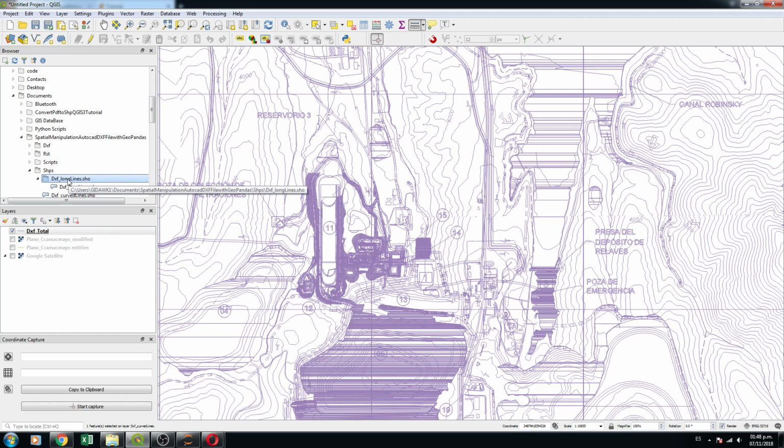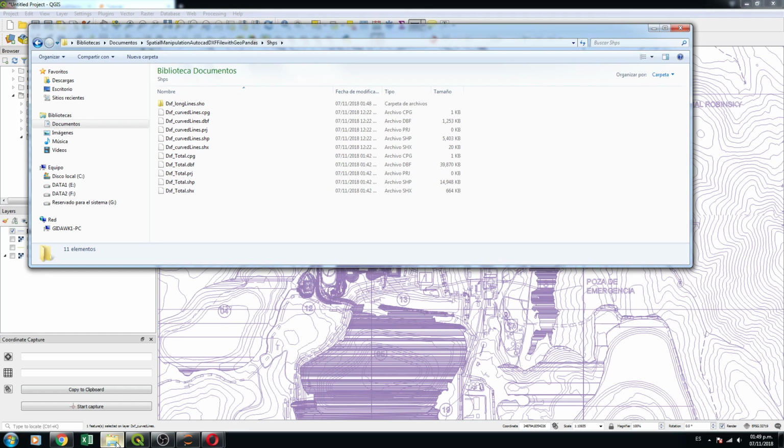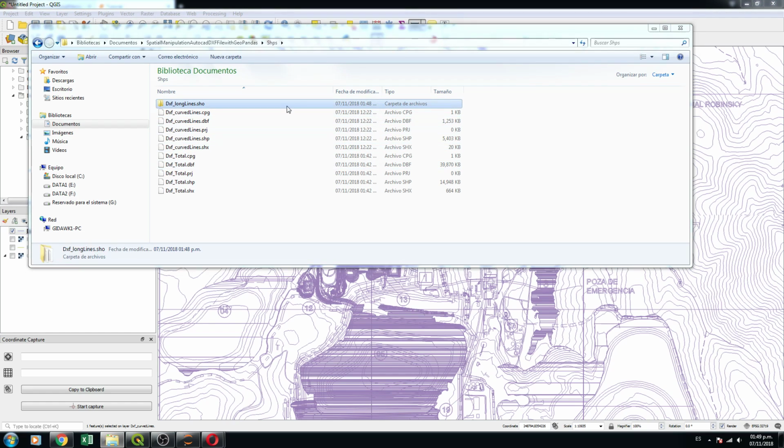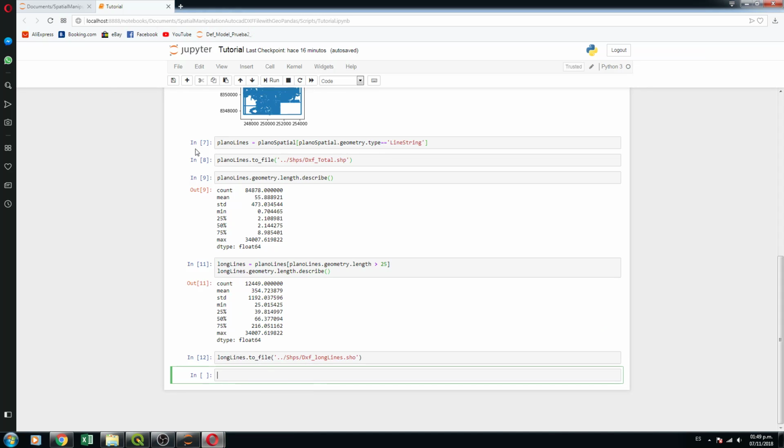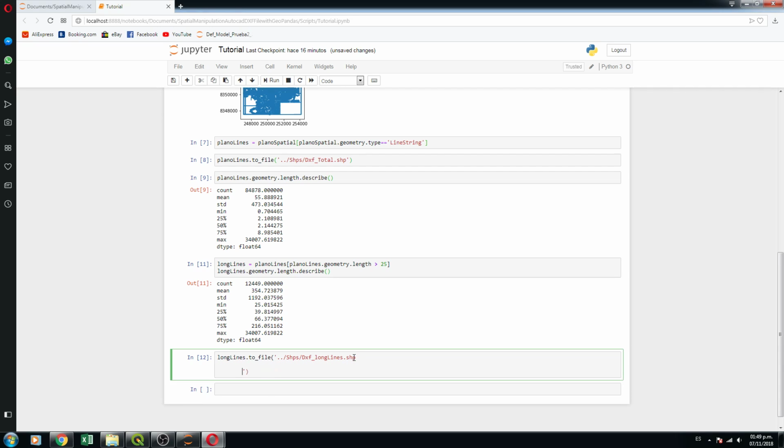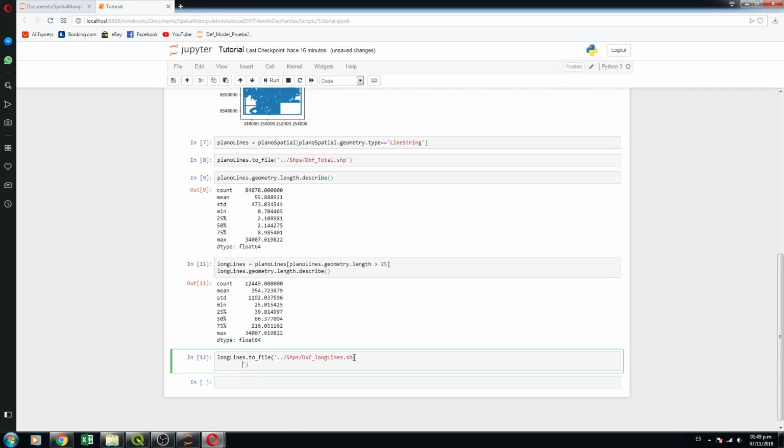Oh, sorry. I will delete this because actually it's not shapefile, and then I will run it again because I made a mistake. It's shapefile. I run the cell. Yep.